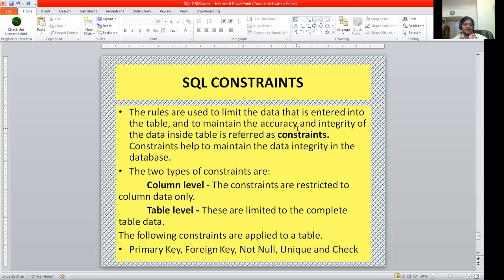The following constraints are used for the table level data constraints: the primary key, foreign key, not null, unique, and check. More on constraints will be done in the next session.